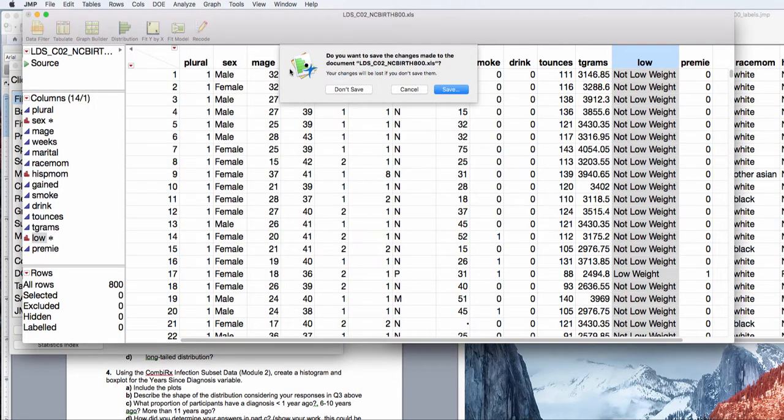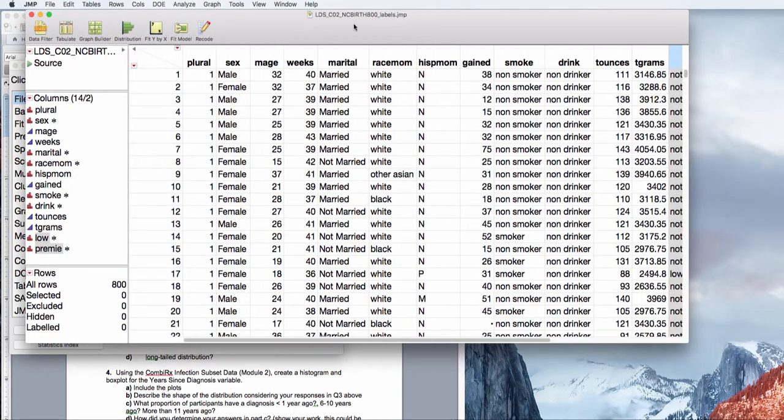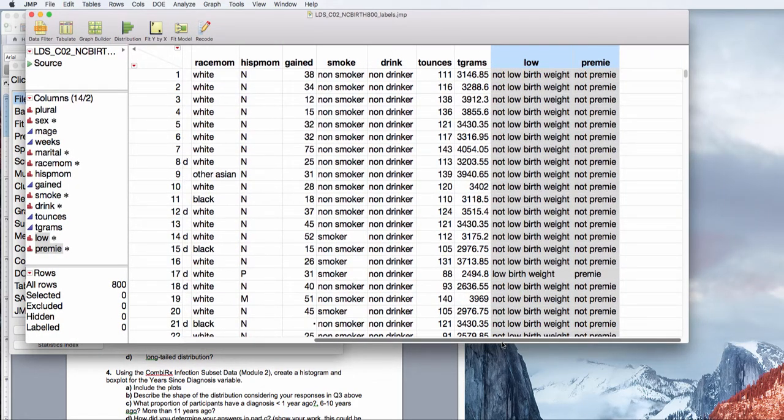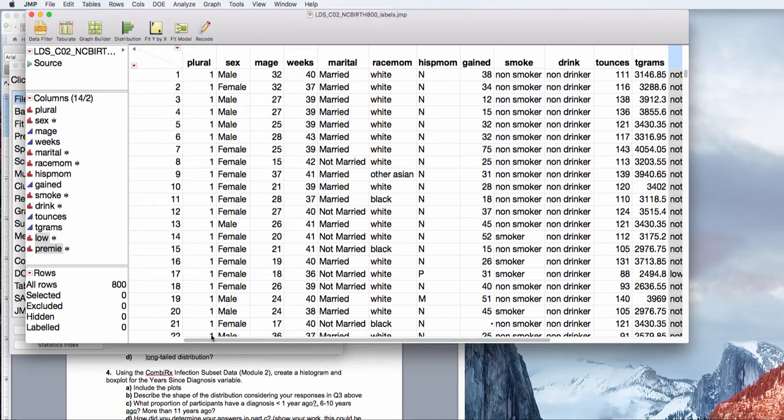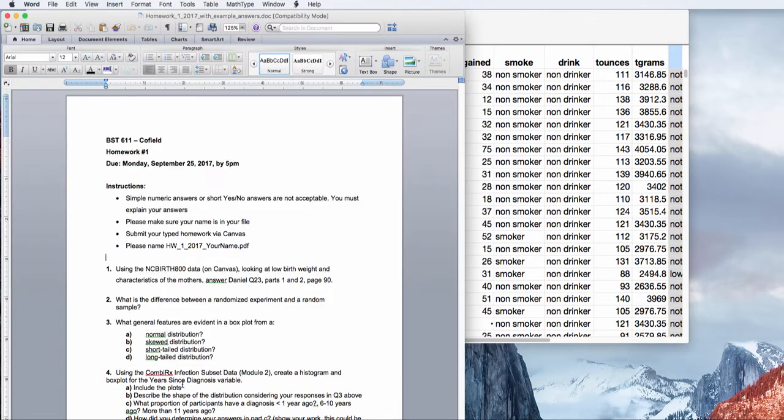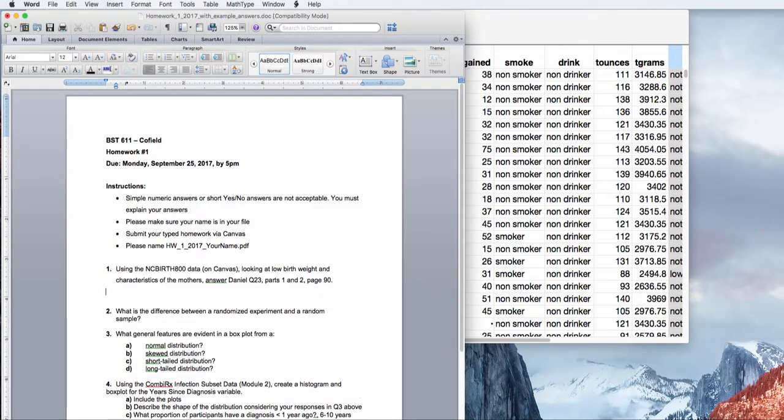I'm going to close out of this and bring up a data set where I have actually redone all of the labels, so that instead of 1s and 2s and 0s and 1s, I now have the actual labels for the data. And then to begin answering the questions for the Daniel question on NC 800 and the birth weights, the first question is, find the probability that a mother in this sample has admitted to smoking. So let's write that down.